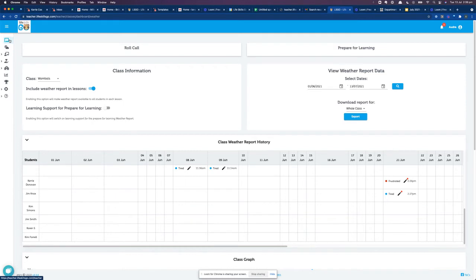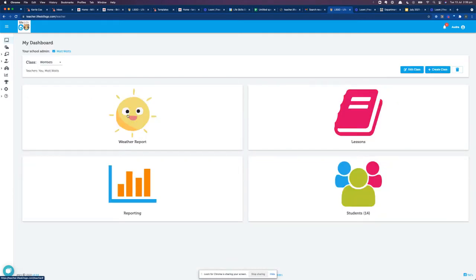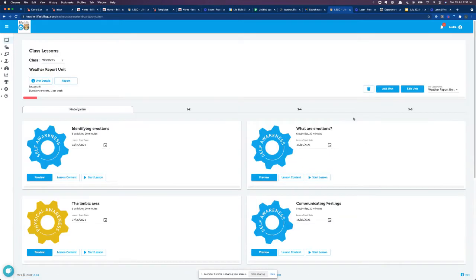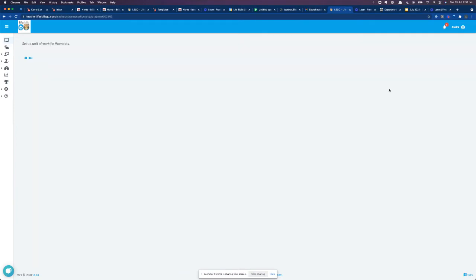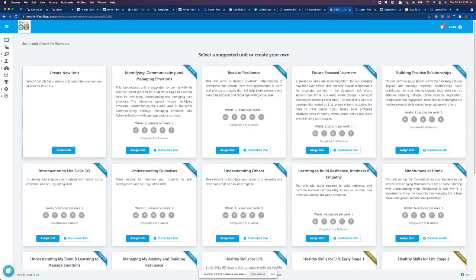So going back to your dashboard, which you can always get to by clicking that icon, we'll go into the digital lessons. If you're starting out and you have a new class, then there are no lessons applied yet. So we suggest any of these top 4 units up here, and there are 8 digital lesson units each, except for future focused learners, or sorry, Building Positive Relationships has 9 lessons. It's usually 1 lesson a week.